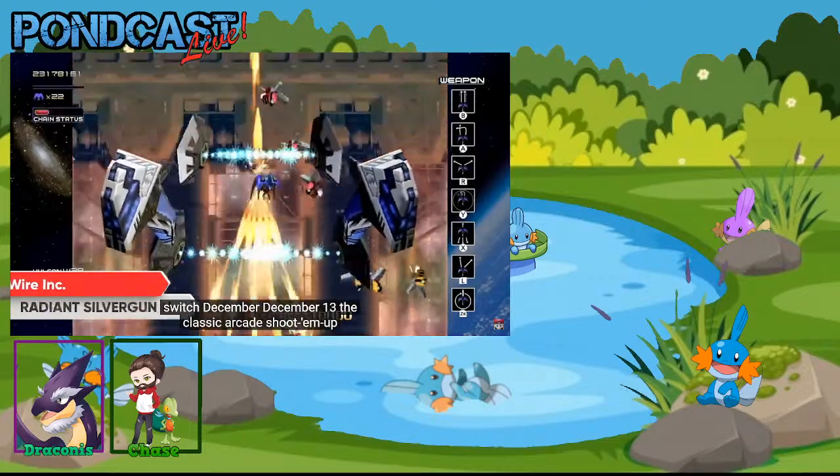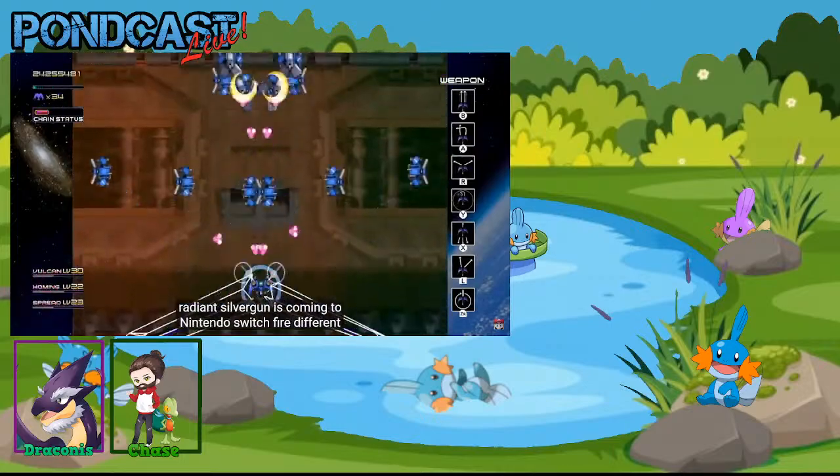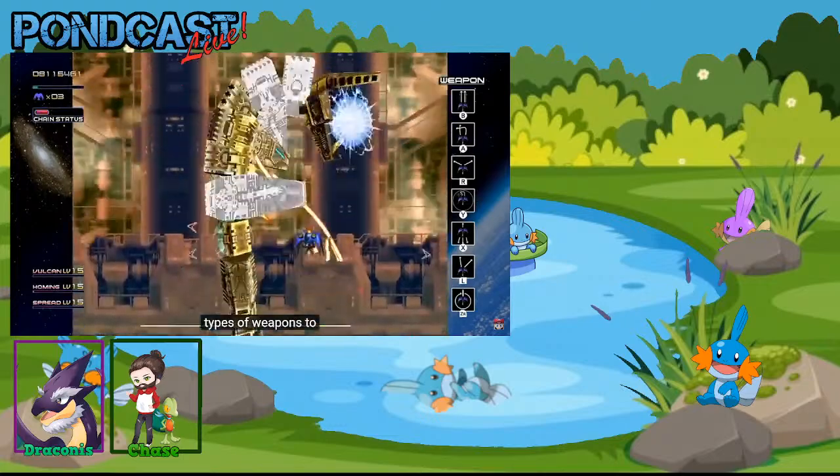Radiant Silvergun is coming to Nintendo Switch. Fire different types of weapons to take down waves of enemies.